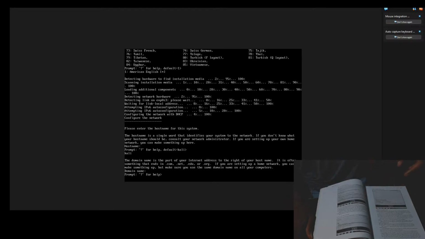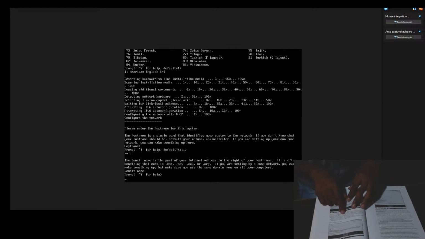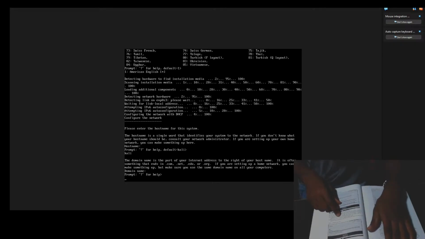The domain name is part of your internet address to the right of your host name. It is often something like ensign.com, .net, .edu, .org. Okay, hold on. It's not necessary. Next you will be asked for the domain name, so it's not necessary to enter anything here. Click continue.